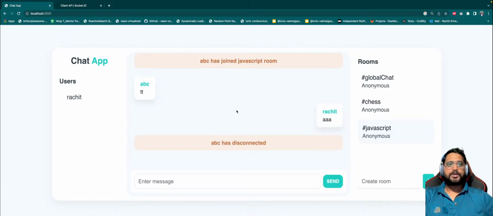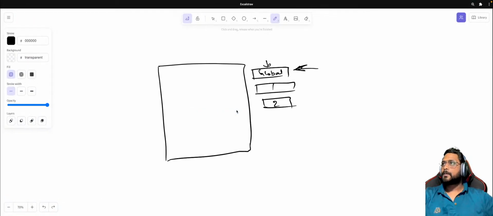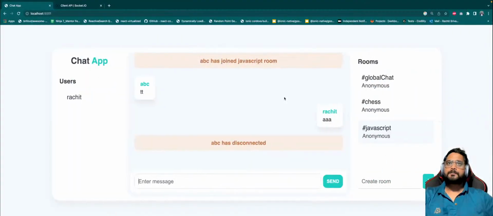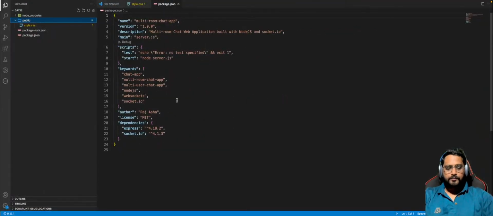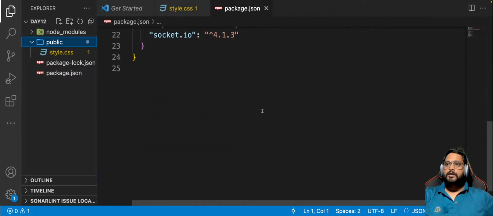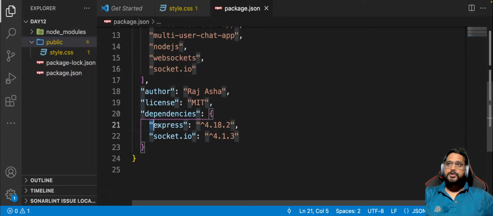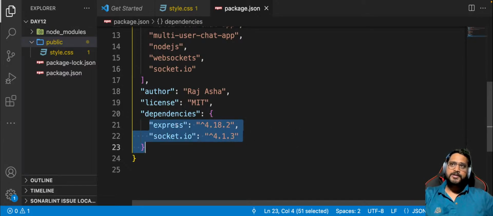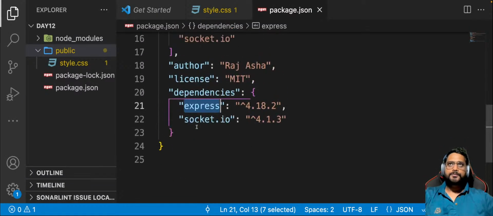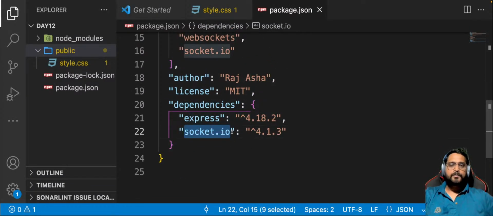Right. So let's create our front end. Let me just close this, zoom this out. You will need just two things, Express, which is by default, and socket.io. At this time, I'm using version 4.1.3.